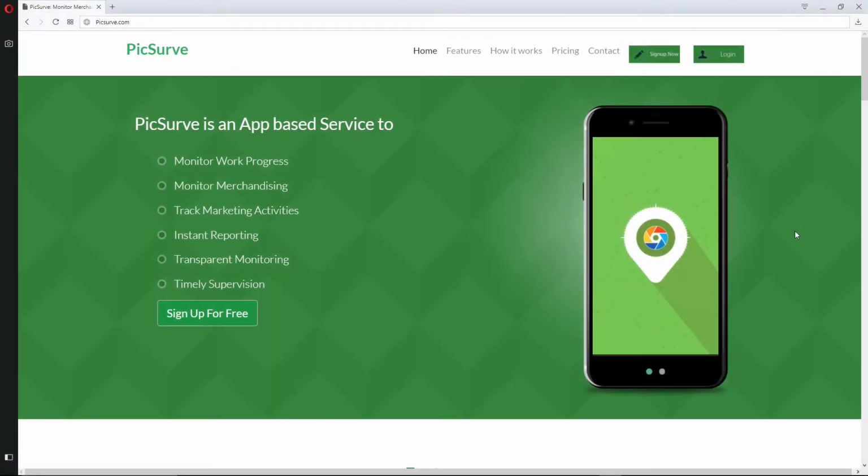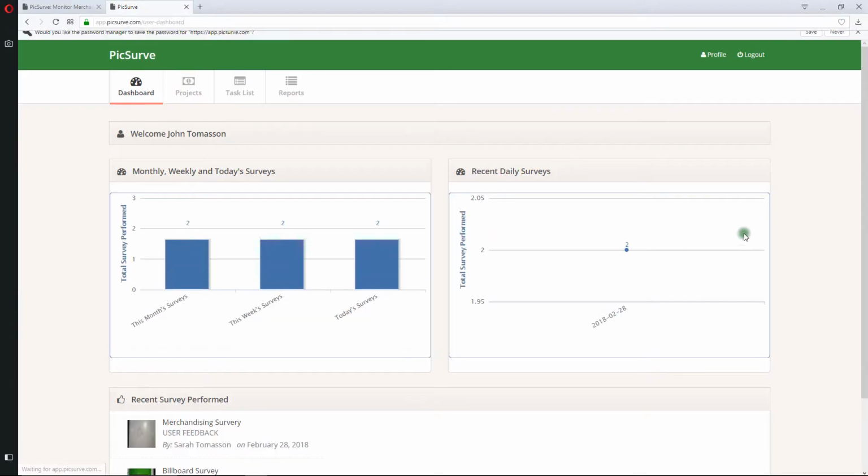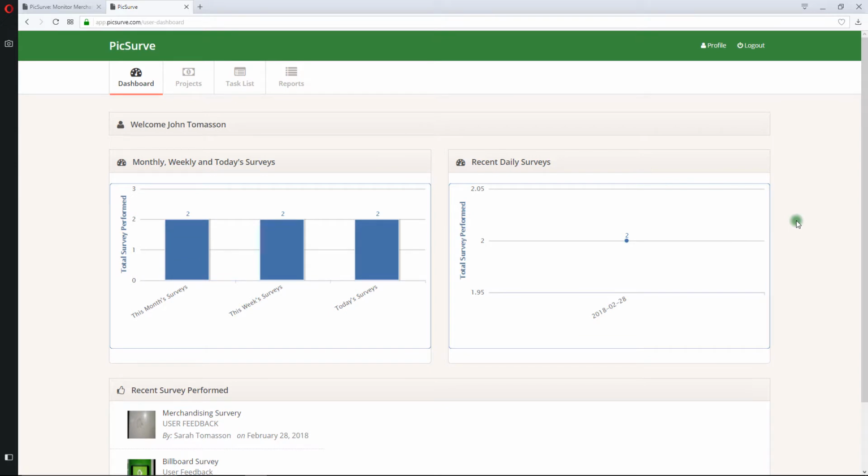It's easy to use PicSurve. Create your account on PicSurve.com and log in to PicSurve. A summary of all surveys is available on the Dashboard.